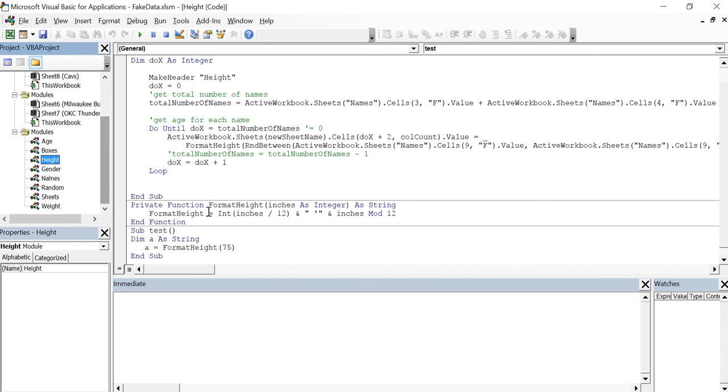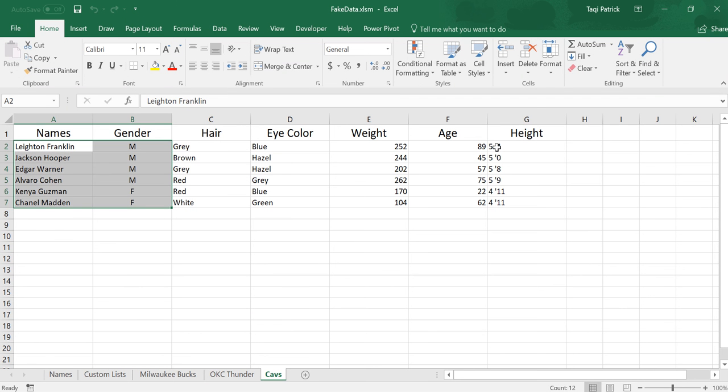Okay, so in our last video, we finished the height portion, the very final attribute that we're going to use in this version of the fake names spreadsheet. Now, one of the things that we did here was we took the height, whether it be like 75 inches or what have you, and we declared it to 5'4", 5 foot even, and so on.